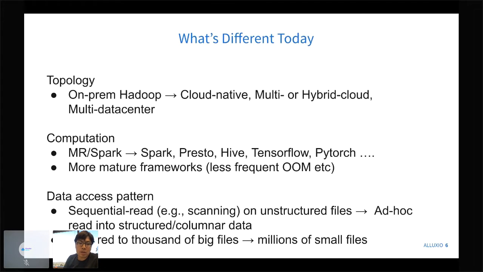So essentially, the data is different. Previously, it's unstructured, it's row by row. Now it's columnar, and that means it's more ad hoc, random reads into this columnar data because they know where to access. And also, the number of files becomes different. The range of file sizes is also much bigger now.